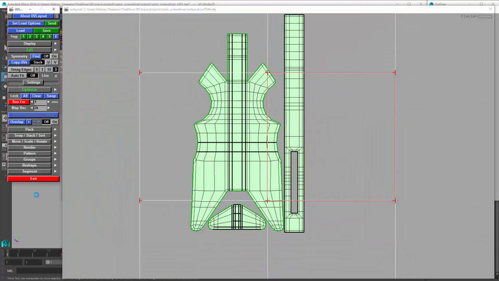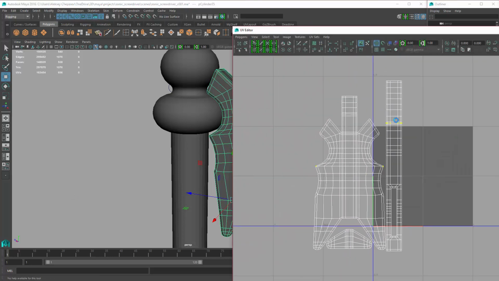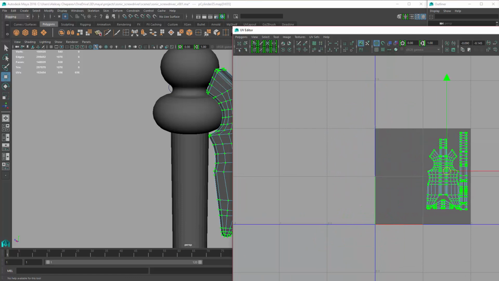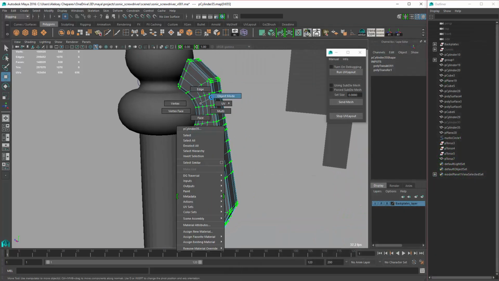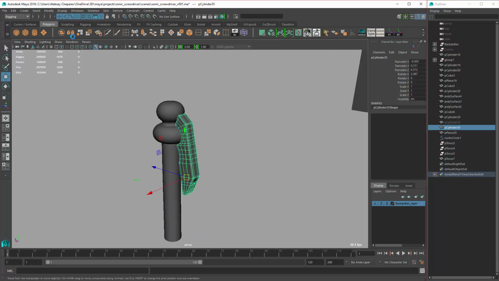Alright, when you're done, click send. Back in Maya, we can check our UVs. They're done. Just place them somewhere. And then click stop UV Layout and then just close that window. And that's it. Easy as pie.